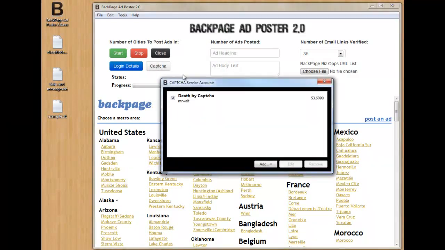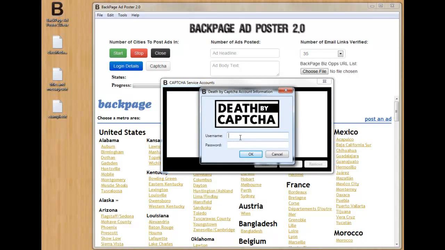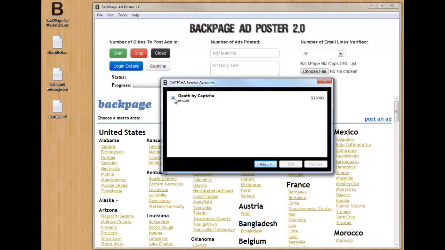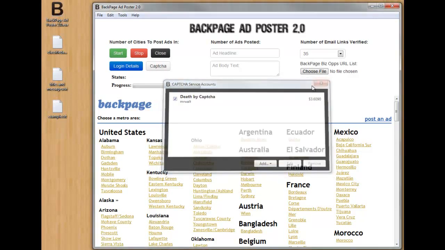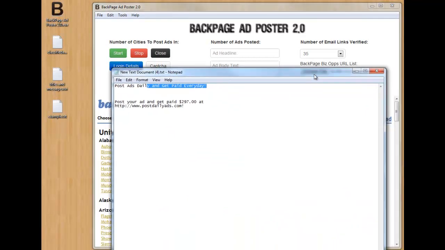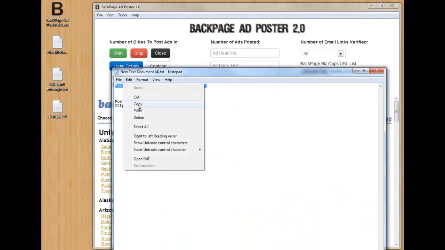For our captcha, I'm using Death by Captcha. Now I'm just going to uncheck this very quickly so you can see how you would go ahead and add this. So you have 4 different services. Like I said, I would not use Captcha Sniper in this instance. However, you can use Death by Captcha, DCaptcha, or Bypass Captcha. I'm going to use Death by Captcha. You go ahead and put in your username and password, and then you hit OK. To enable the service, you would check the box there, and then you would just exit out, and it's good to go.